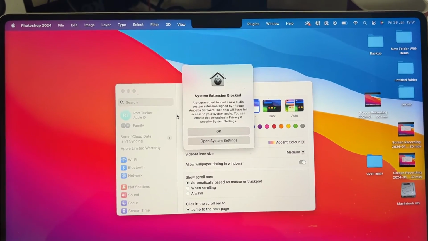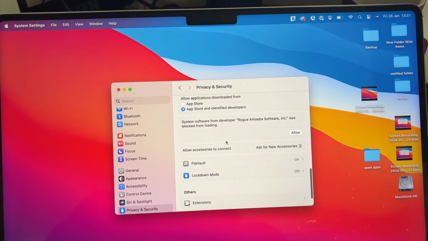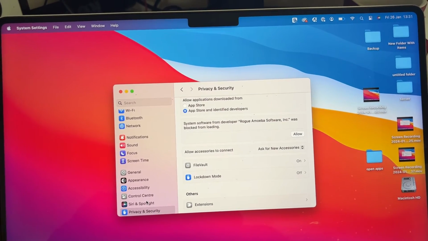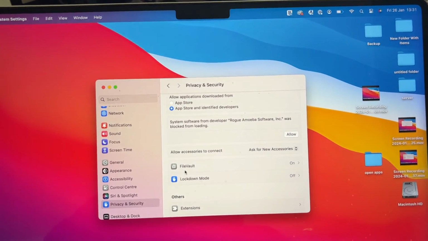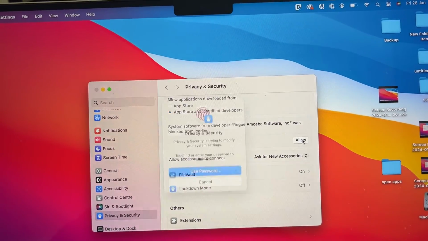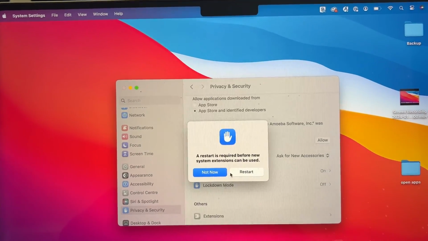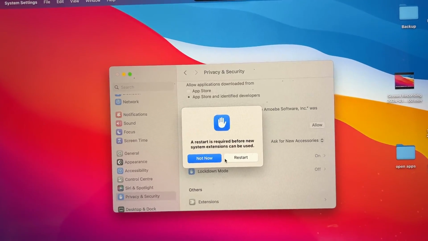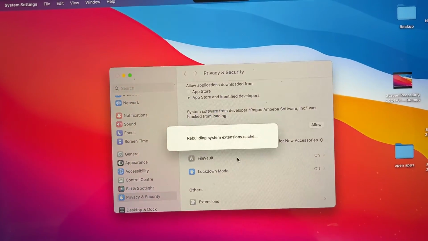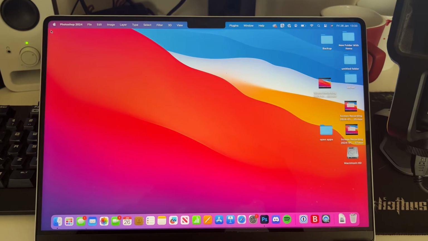I restarted my Mac and I then got this pop-up, and then what we can do is press on open system settings. We are already here though, but yeah, go into privacy and security and scroll down, and as you can see, we can now click on allow, just like so. I can use my Touch ID or enter my password, and then it says a restart is required before new system extensions can be used. That's fine, I'll click on restart, and it'll restart. Those system extensions will now be enabled.